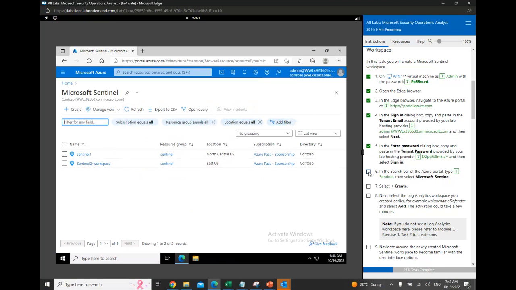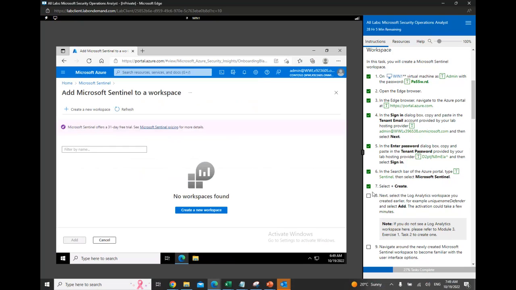So we need to click here on the create button. Then select the log workspace that you created earlier, for example, the unique name defender, and select add. The activation could take a few minutes.